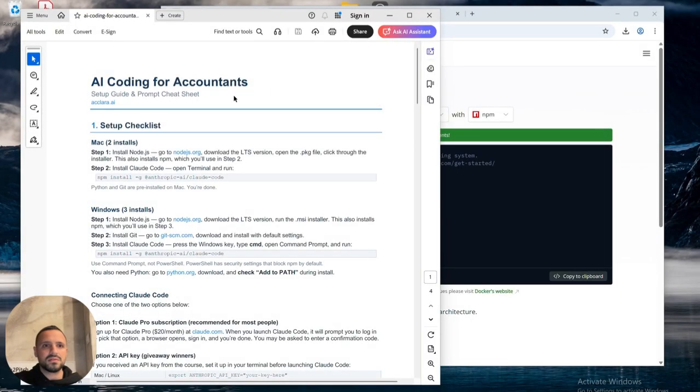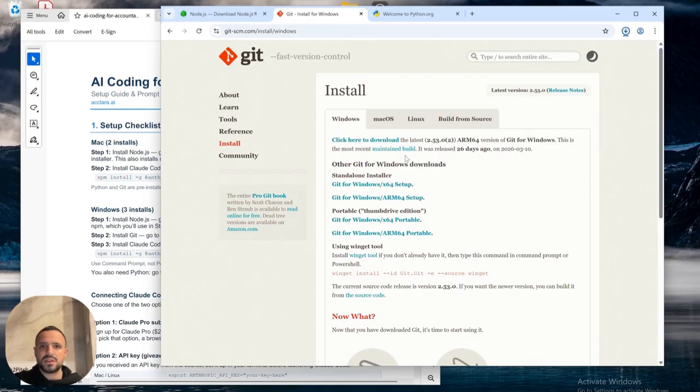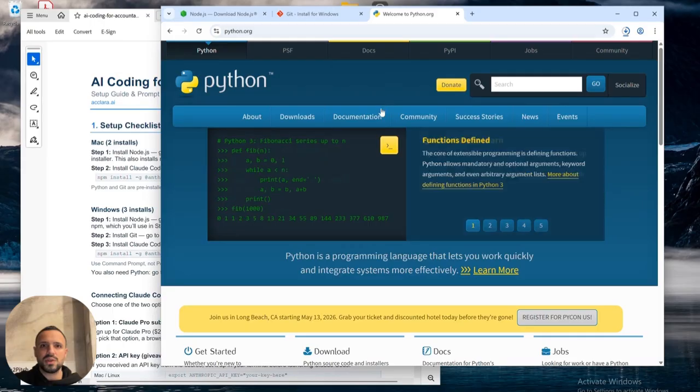Okay, so let's set up now all of the things you need for Claude Code on Windows. We are going to visit nodejs.org/download. Let's download the Windows installer. At the same time, let's download Git. And we also need Python.